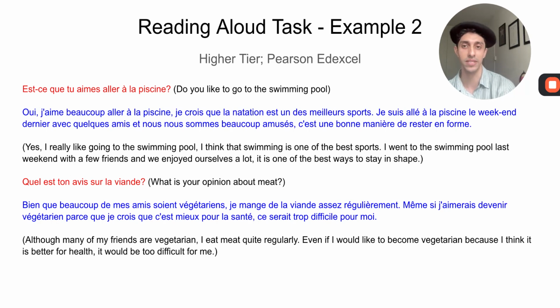But I've tried to vary my tenses. And in order to do that, I've talked about the past. So the fact that I went to the swimming pool last weekend, just to be able to use different tenses, like the perfect tense as well. Apart from that, I've made sure the content of my answer is relevant to the question itself as much as possible. I've used the present subjunctive form here, soit, again, present subjunctive from the verb être.